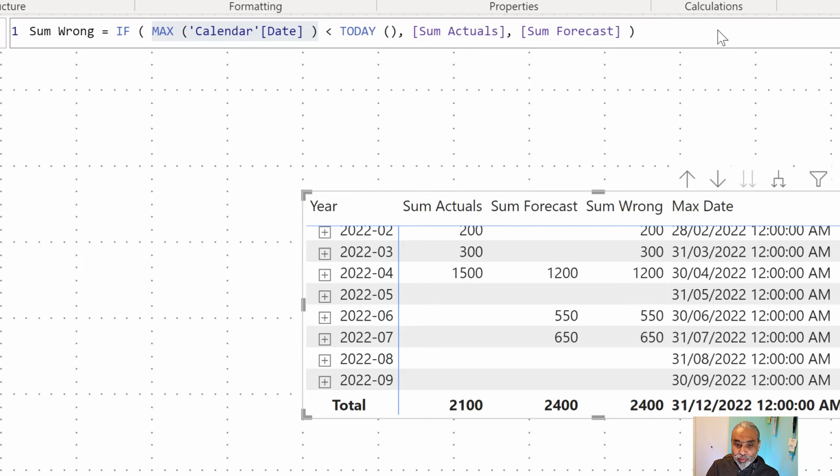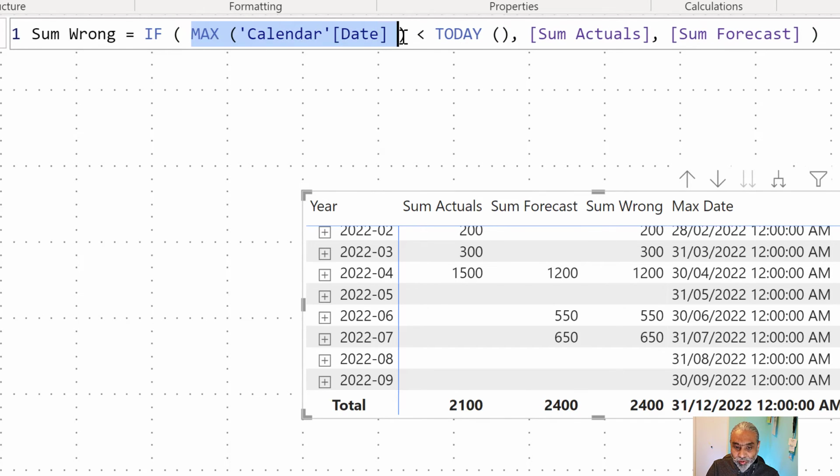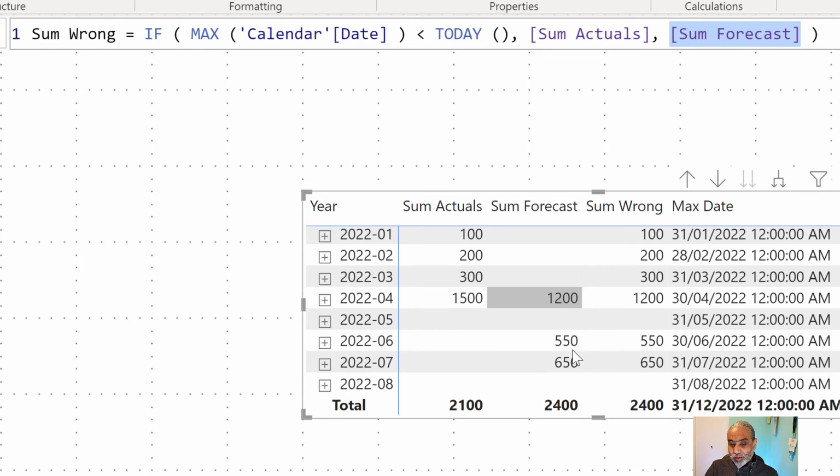Now if we go to the sum wrong measure, what we are saying is max of calendar date. So what does that translate into? 31st December 2022. So we are saying, if 31st of December 22 is less than today, and today, when I'm doing this video, is April 25th 2022, is December 2022 less than April 25th 2022? The answer is no. So once it is false, it means we are using the sum forecast. So this 2400 is the sum of the forecast, 1200 plus 550 plus 650, and that's why we are seeing the 2400.